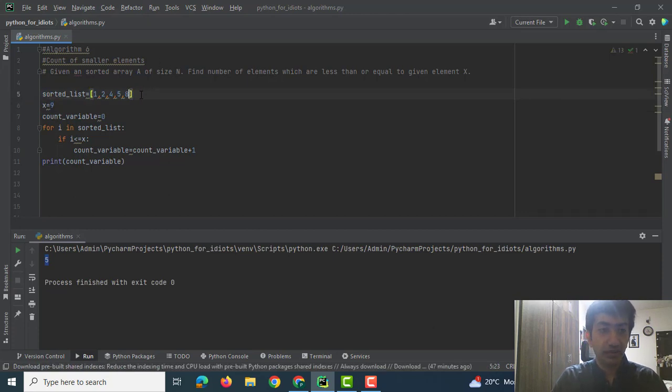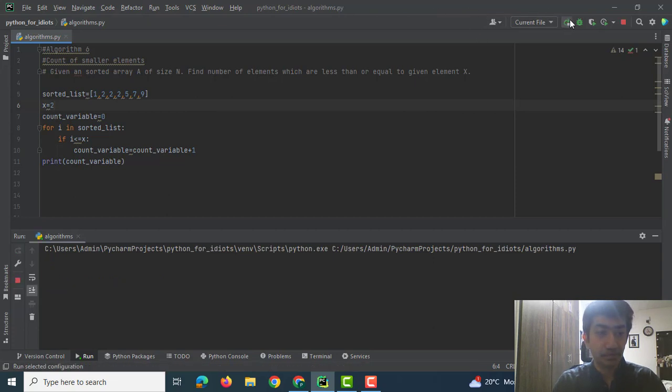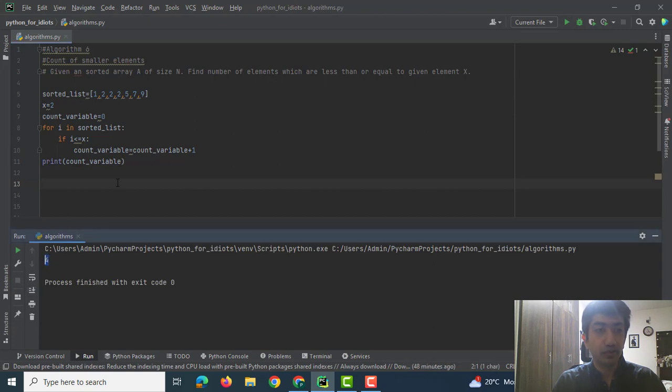So if I change the list to 1 2 2 2 5 7 9, and I can also change the x element to 2. Now if I click play, now you can see that the answer given by Python is 4. How? Elements 1 2 2 2 are less than or equal to 2, but 5 7 9 are greater than the x element, which in this case is 2.